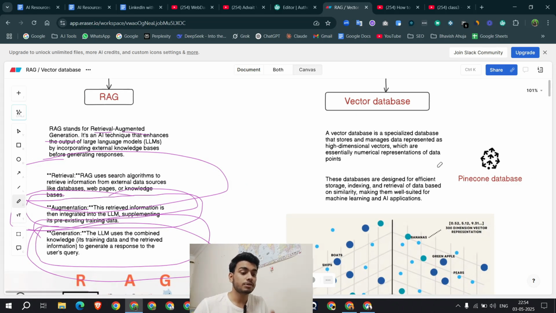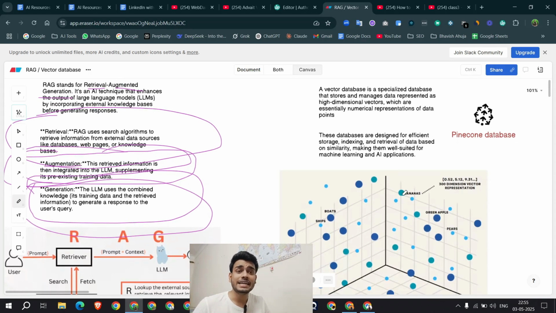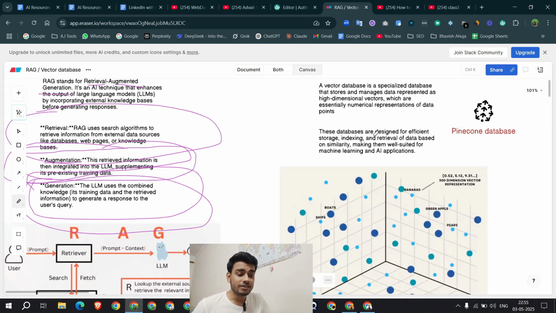A vector database is a specialized database that stores and manages data represented as high-dimensional vectors, which are essentially numerical representations of data points. So it stores data in numerical representation, like 1, 2, 3, something like that. I will show you what these numerical representations look like. These databases are designed for efficient storage, indexing, and retrieval of data based on similarity, making them well suited for machine learning and AI applications.